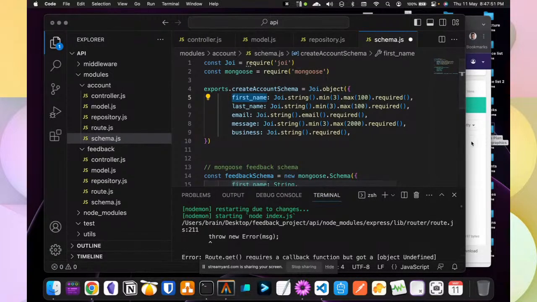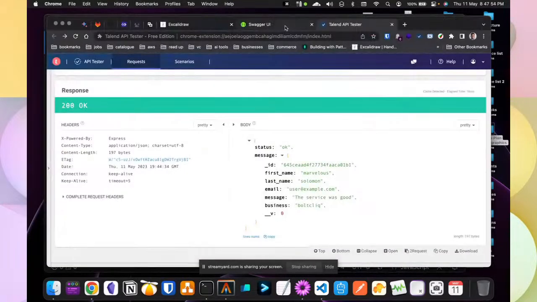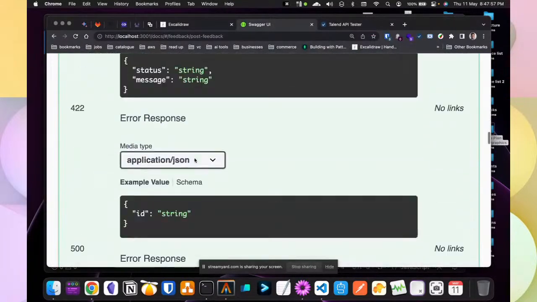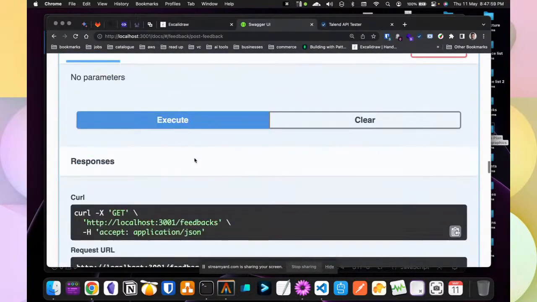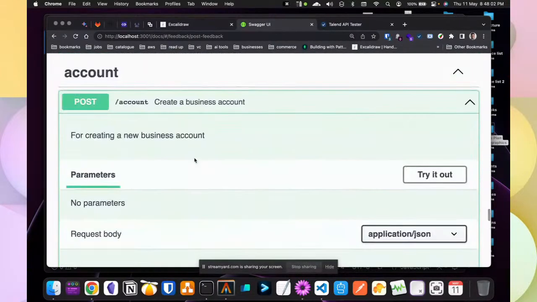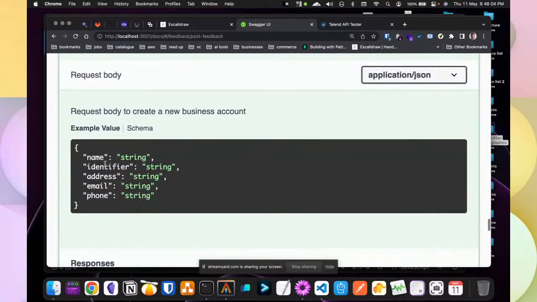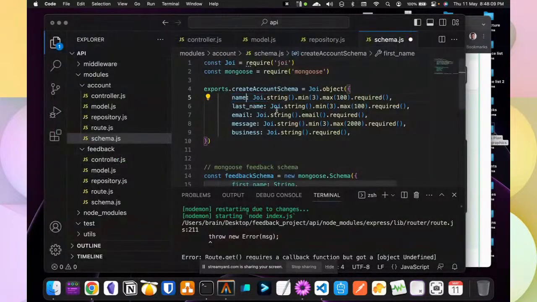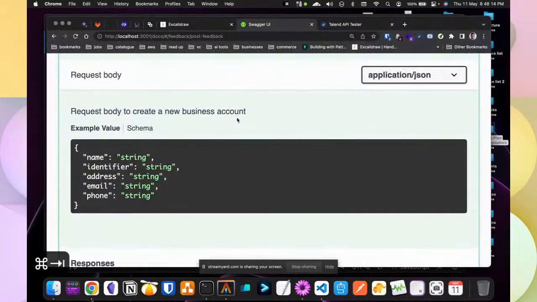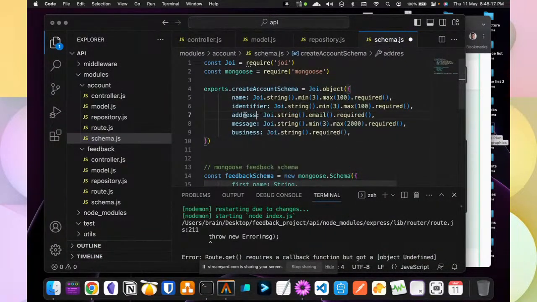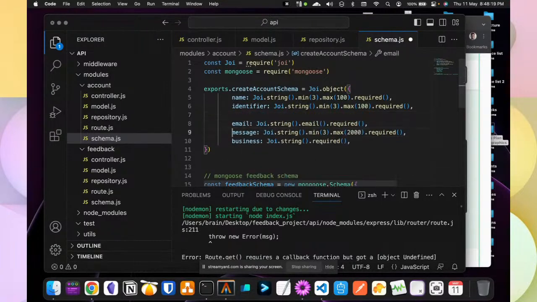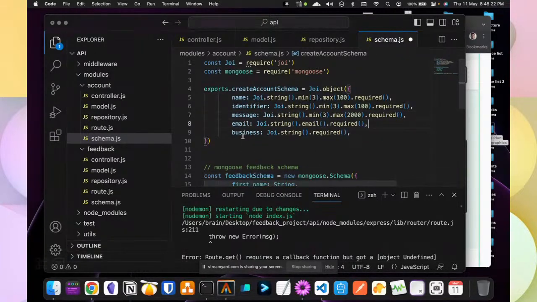So let's go back to, I think we have that inside our Swagger UI. Let's see for the account. Yeah, so to create a business, this is it: name, identifier, address, email, and phone number. Okay, so name, identifier, what else? Address, email, and phone number. Address, let's put that as email. Address.